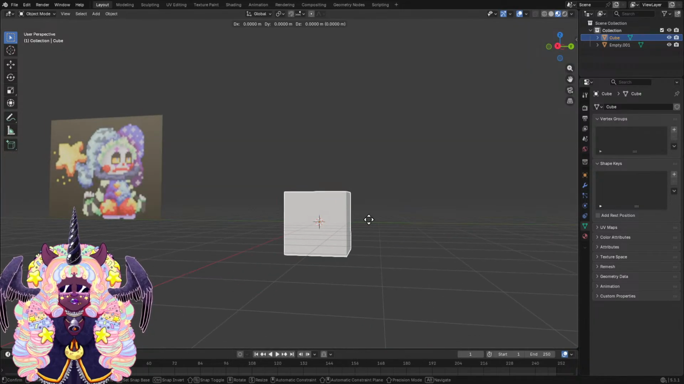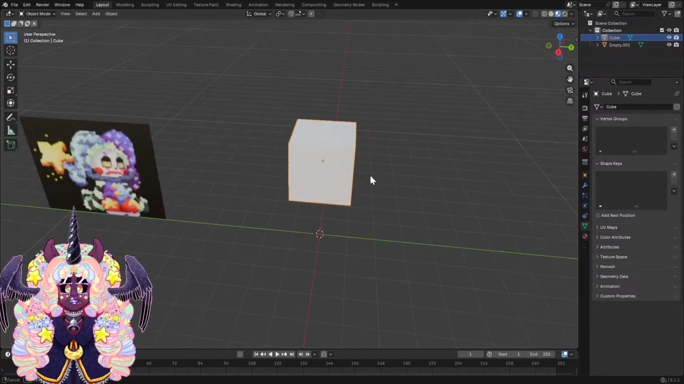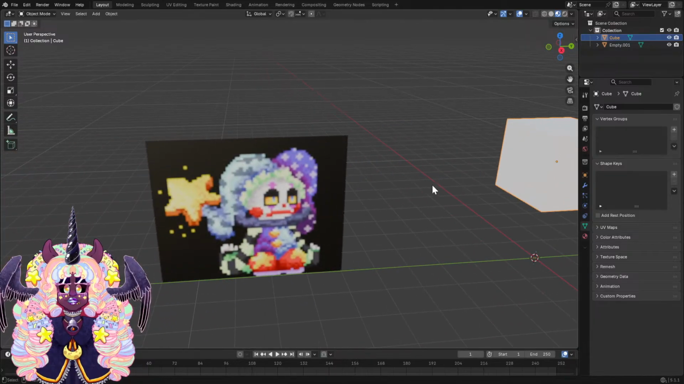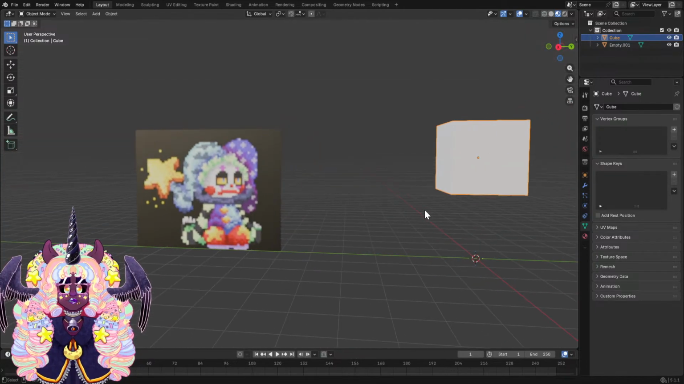Alright, let's start modeling the main character. Got a nice reference here.